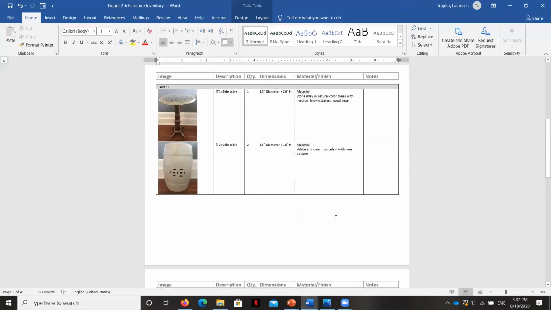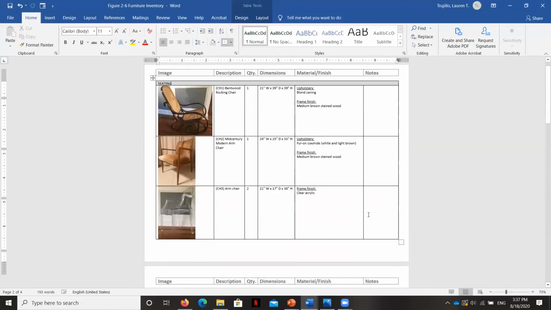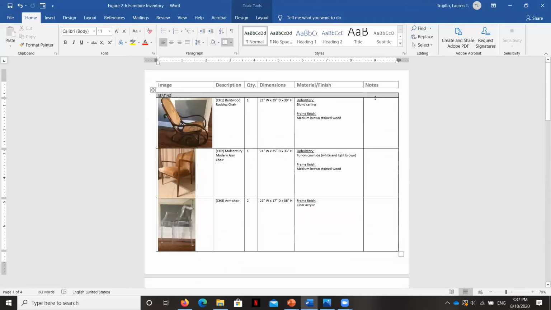The final category right here, it doesn't have anything in it right now, but it's always good when you're making a table to put a little note section in, because that way, if you need to describe something about the piece that isn't obvious from the picture, you have a place to write it. So in the notes section, you might put something like, there's a rip in the caning, for example, in this furniture piece, and it needs to be replaced before it can be installed.